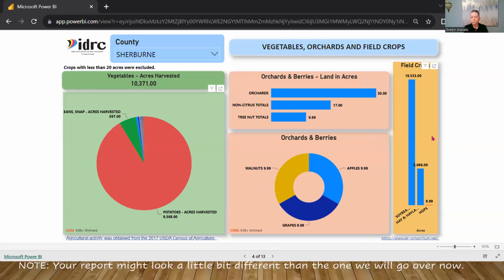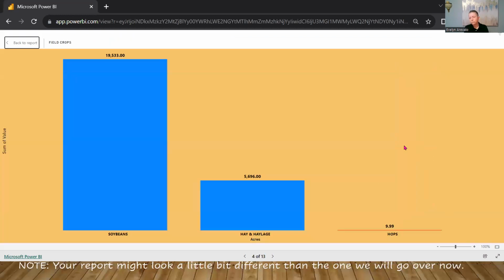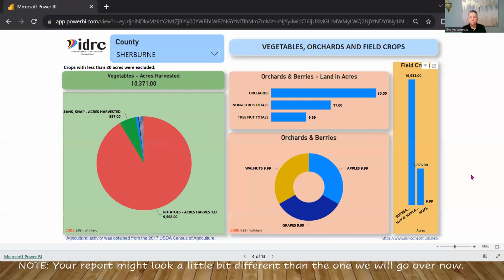Also here, the field crops I put on the right. Let's make it bigger. There's a lot of soybeans, hay and haylage, and a little bit of hops. It doesn't tell you how many. It could be, I don't know, 50 acres. We don't know, but there are hops in that county. Evelyn? Yeah, this is the one that I'm more excited about.